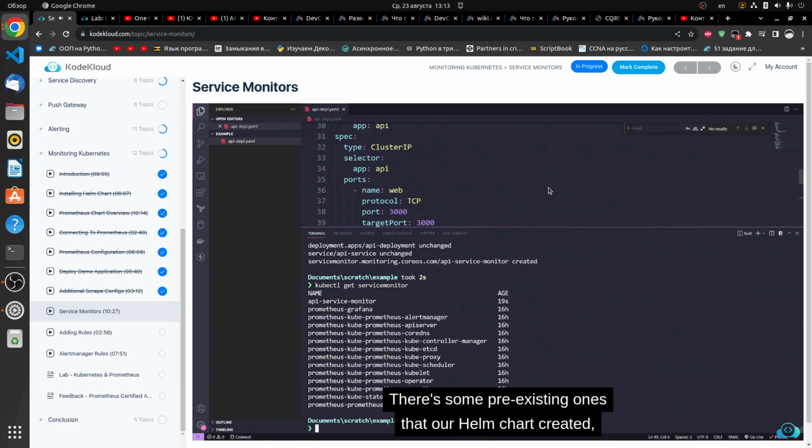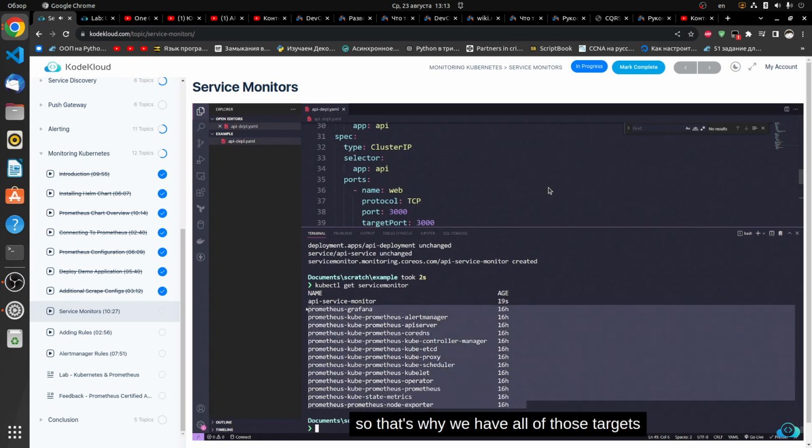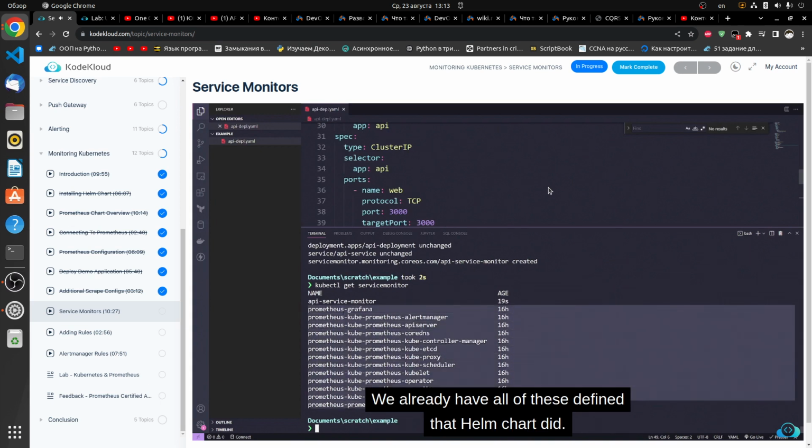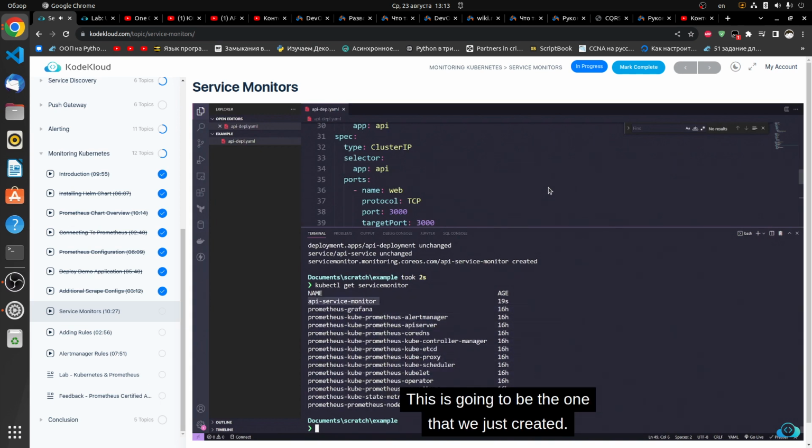And so there's some pre-existing ones that our Helm chart created. So that's why we have all of those targets that are already being scraped. We already have all of these defined. The Helm chart did it. This is going to be the one that we just created.